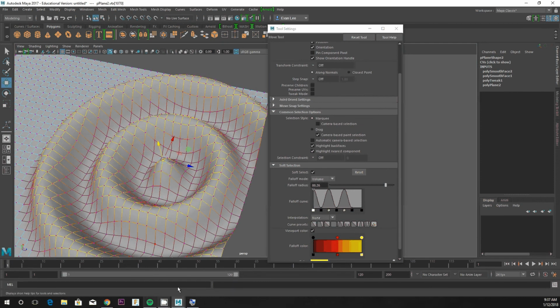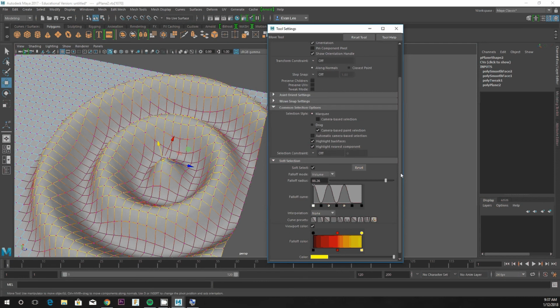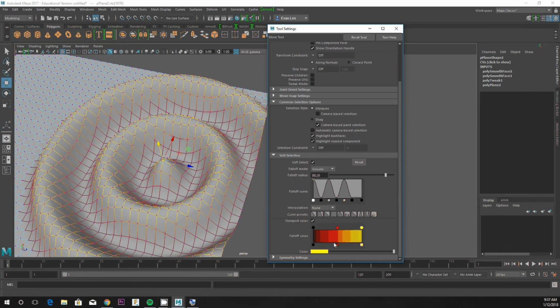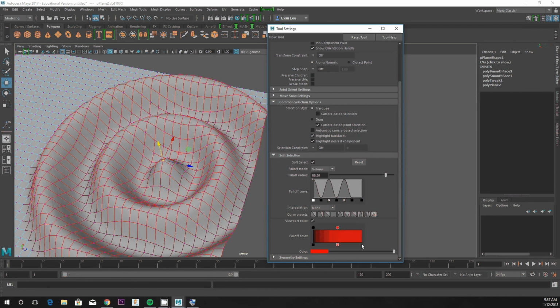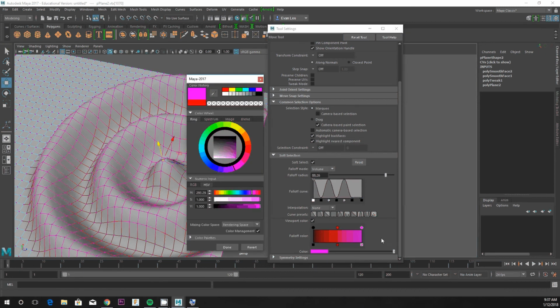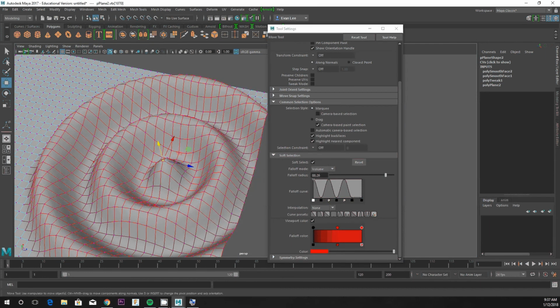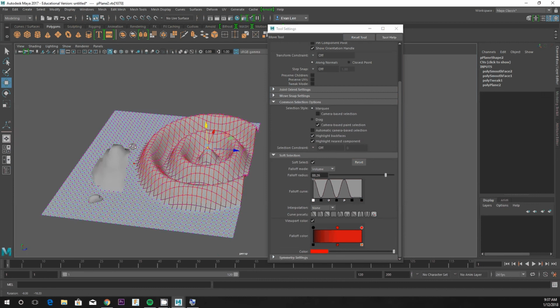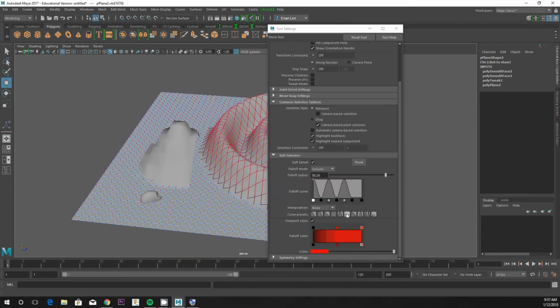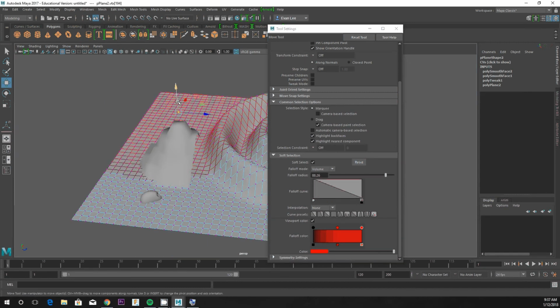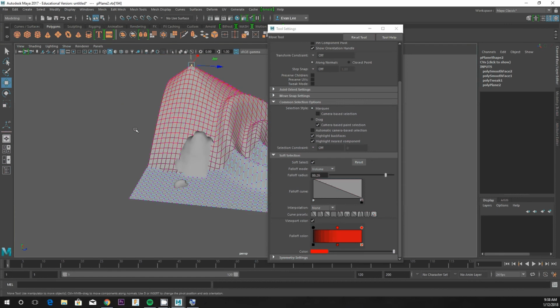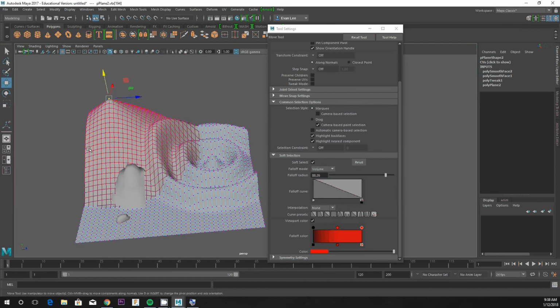So that soft select, you really should spend some time playing with it. This stuff down here is just for the color. Okay, we could choose all kinds of different colors and whatnot for it. You could have it go to purple if you like that. But spend some time playing with soft select because it's super cool. It's definitely the fastest way to make complex shapes while using just your standard polygon editing tools.